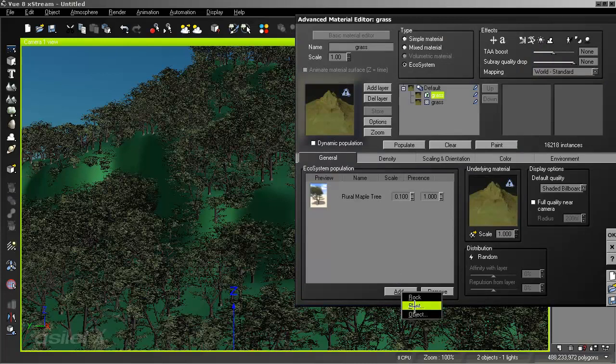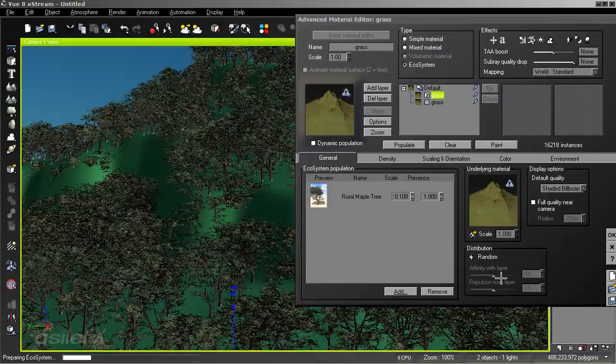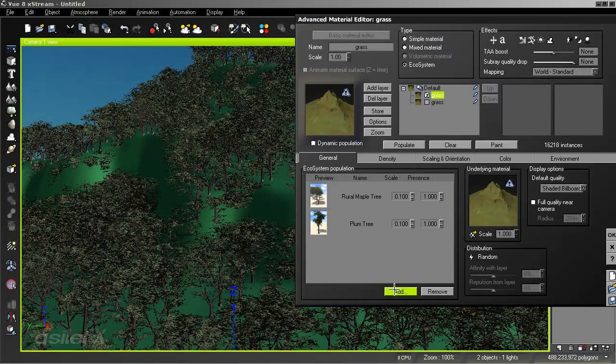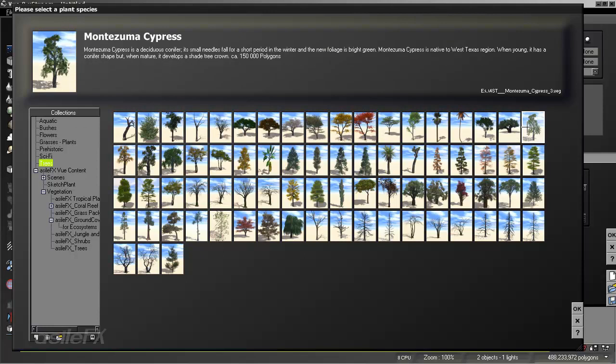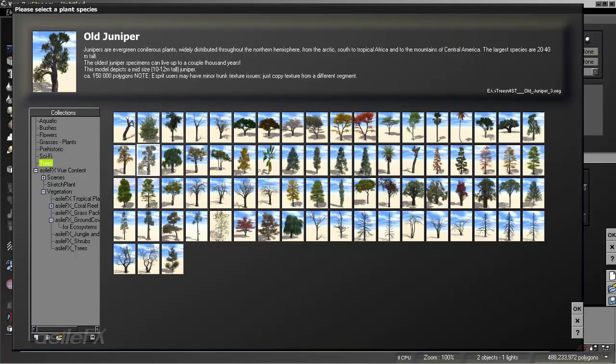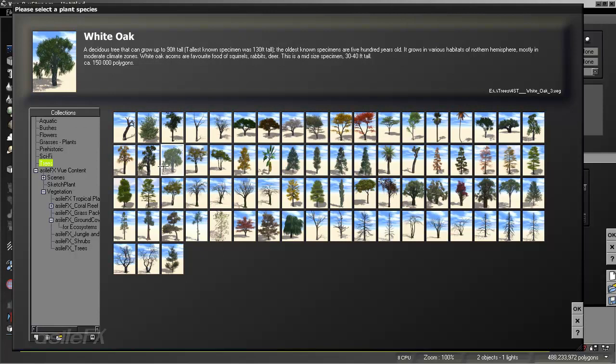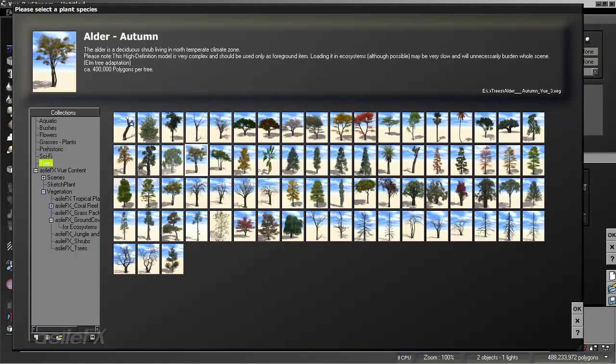So let's go ahead and add in, at least use, the plum tree. These are very quick trees. One thing I want to mention, if you're just not familiar with it, the first row and a little bit further are the really old Vue trees. In other words, the very low polygon amounts. So basically it goes up to, I guess the cypress is one of the older ones. And then pretty much when we hit the white oak, anything beyond that, those are higher quality trees.